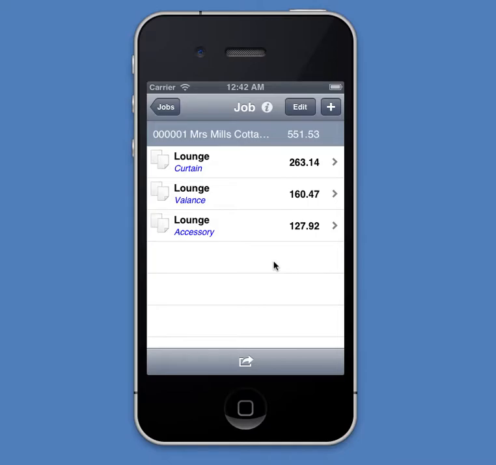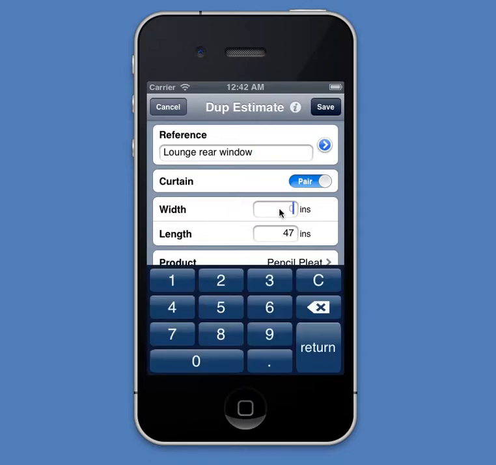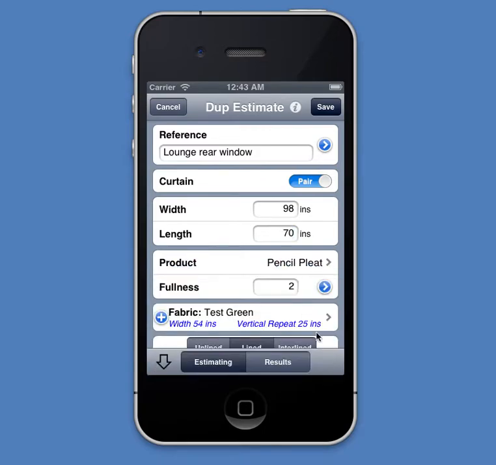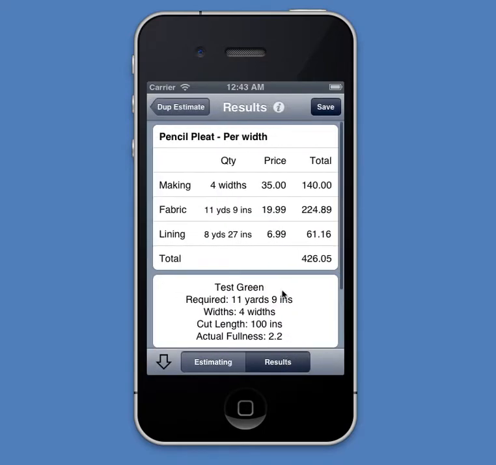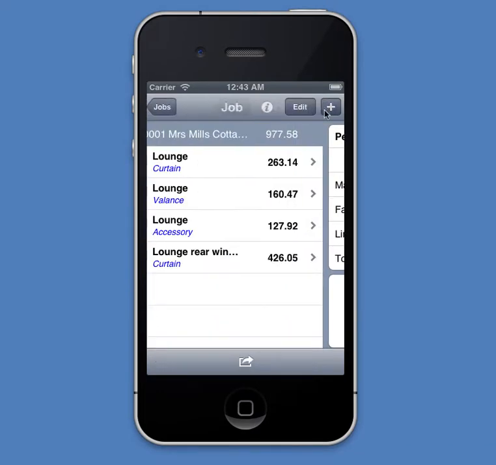So now I've set up a curtain and a valance, selected in some track. I'm now going to duplicate the curtain because the lounge has got a rear window. I want this curtain to be exactly the same, except that the width is 98 and the length is 70. Everything else is the same. So just check the results. That looks good. Tap Save.